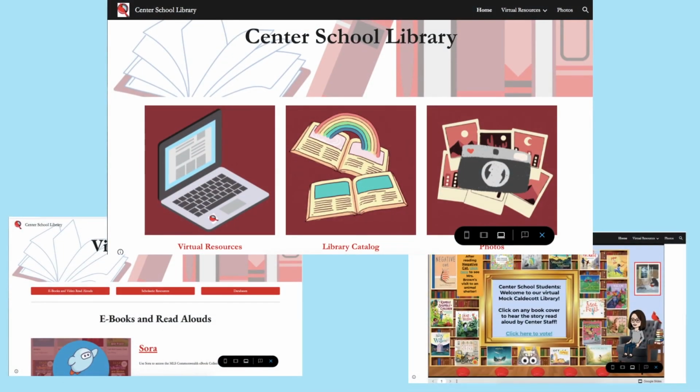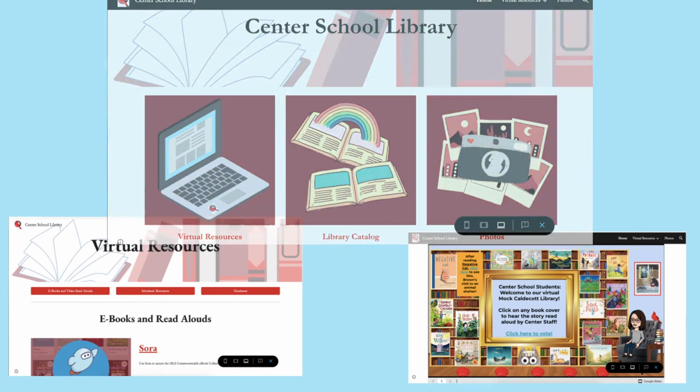So these are some example pages from the Center School Library website. I used a similar design as I did for Wool Swamp, but I changed the colors and a bit of the content to emphasize what Center School wanted to use and to use their colors. So like Sora was more important for Center School. They wanted a place for photos, and there was a presentation that the librarian had made about Caldecott books.